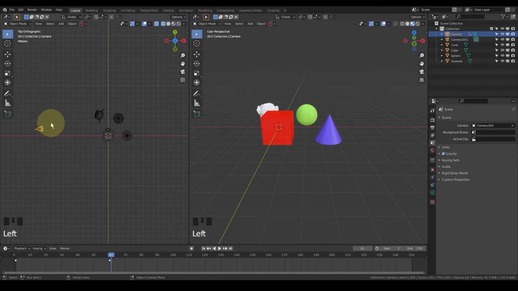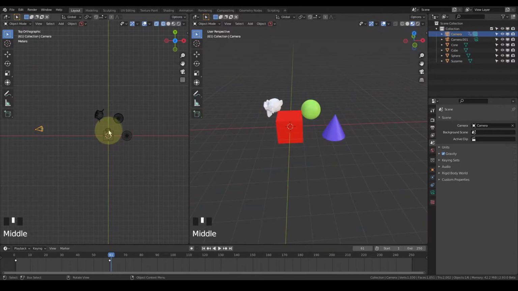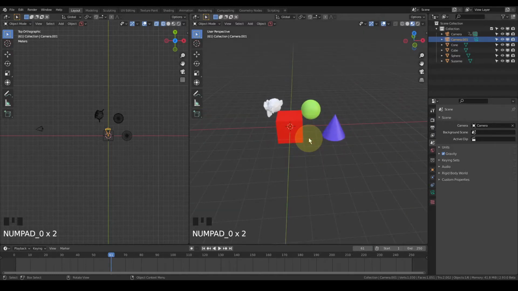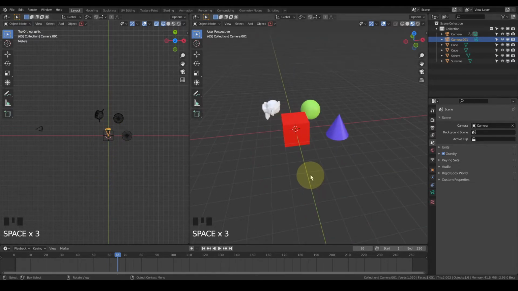I will make the older camera the active one by pressing Control 0 on the numpad, and I press this. I'm just selecting it. I'm not making it active. So when we press 0 on the numpad, we go into the view of the active camera, not the selected camera. So when we do Control Alt 0, the active camera, that is this one, snaps to the location, not the selected camera. So remember this.